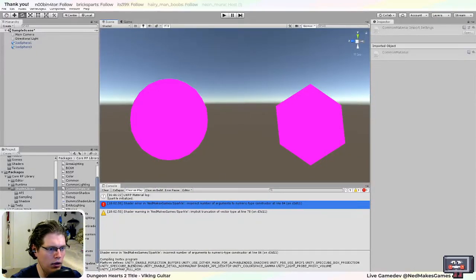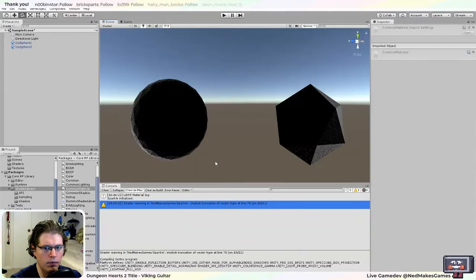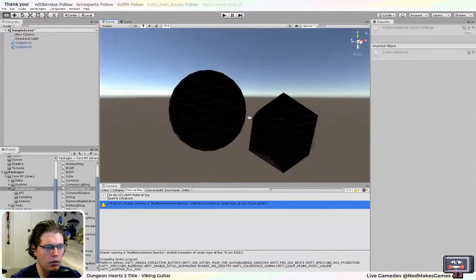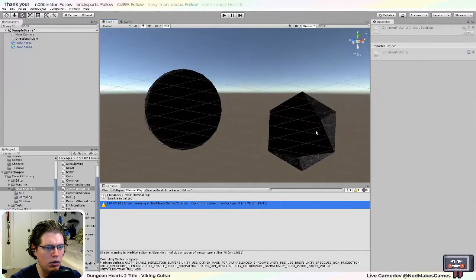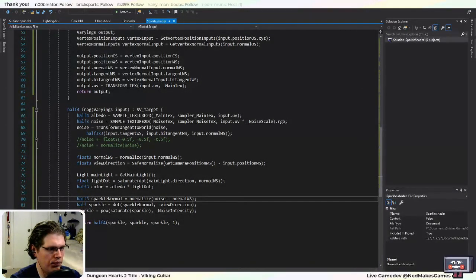Okay, now we got an error. Oh, because sparkle is just a float. No, it's still doing the same thing. I don't know why it's more strong around the rim light. Okay, well, this is unfortunately going to take more... what am I trying to say? More work to figure out. Oh, maybe this is wrong now, actually.